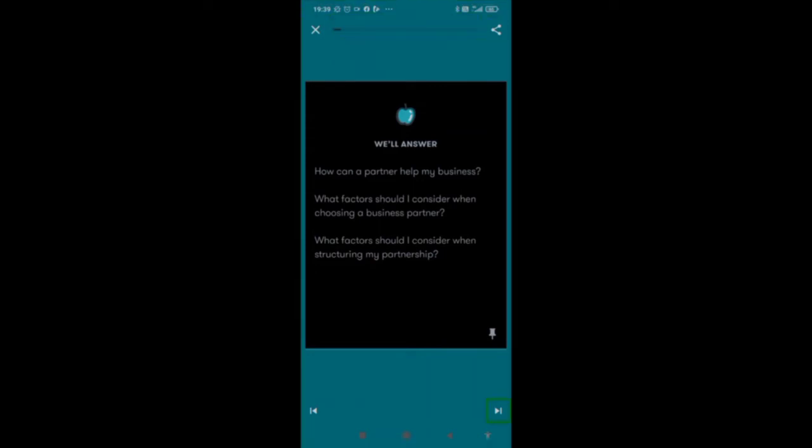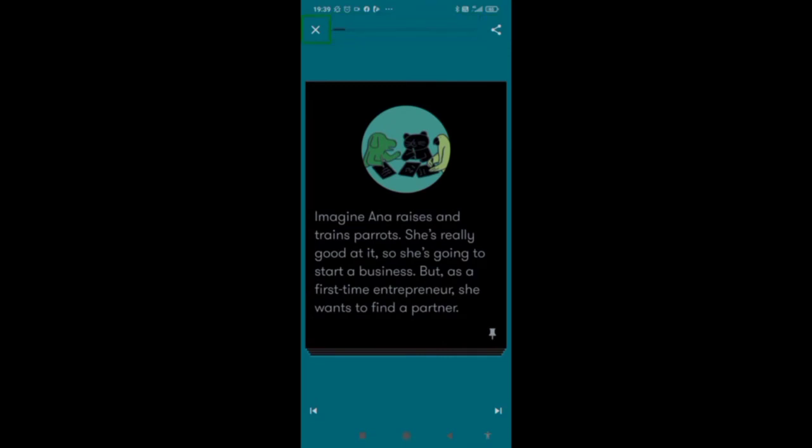So I'm clicking on the next button. Imagine Anna raises and trains parrots. She's really good at it, so she's going to start a business. But as a first-time entrepreneur, she wants to find a partner.